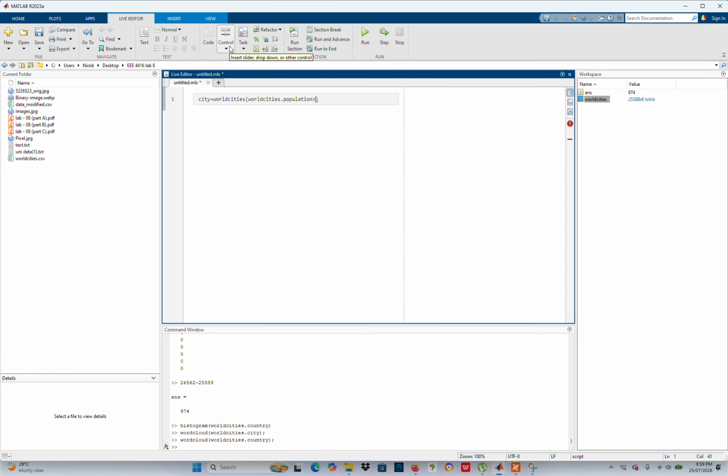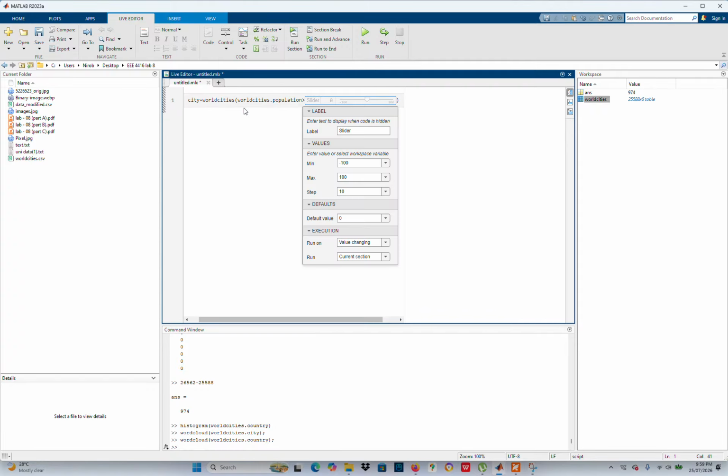So here comes the control. Click on the control, and under the control option you can see a numeric slider. What's the minimum value? The minimum value I am selecting as 10,000, and the maximum value is 50,000. Then the step: suppose it's starting from 10,000, what should be the next point? The next point will be 10,010. Okay, the step.